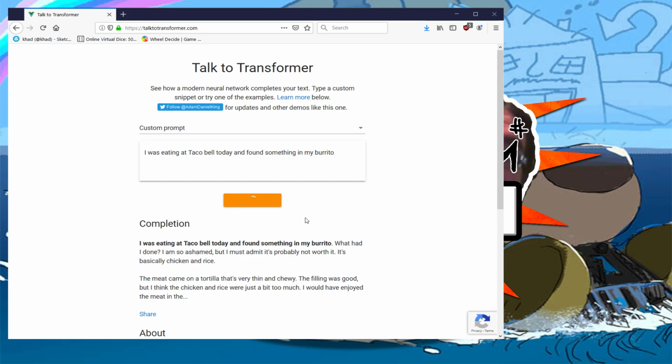I was eating at Taco Bell today and found something in my burrito. What had I done? I'm so ashamed, but I must admit it's probably not worth it. It's basically chicken and rice. Very regretful for the chicken and rice. The meat came on a tortilla that's very thin and chewy. The filling was good, but I think the chicken and rice were a bit too much. I would have enjoyed the meat in a taco and left the rice alone. I'm probably going to take a back seat to this. Sorry. Okay. What is this tomato? Alright, let's try this one.